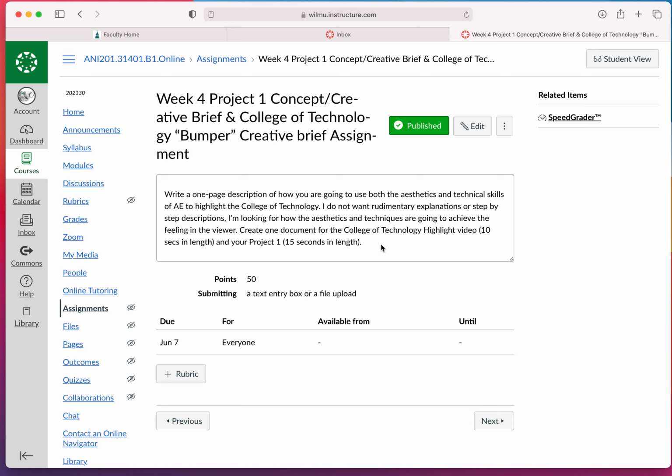But for those of you that are going to wonder, since we're doing text and you want us to just describe what we're going to do, well, what is a bumper? Okay, well, a bumper is this.